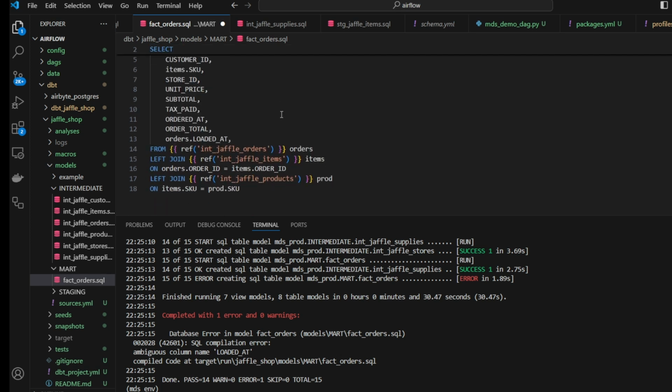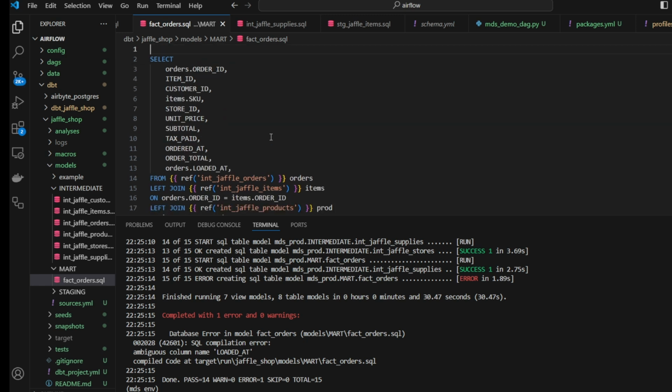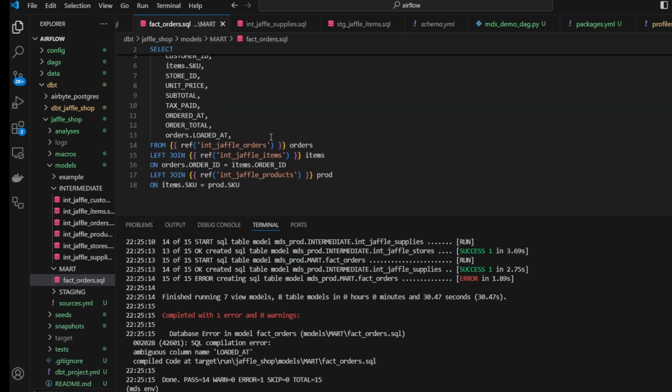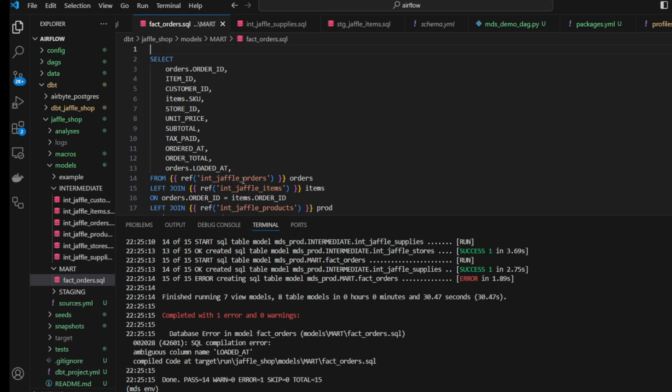That's for our fact orders table, right? And following from what we discussed in the last episode, we're going to have one fact, which is the combination of the orders and the items table. We're just bringing in the products in order to bring in the unit price and the likes, right?